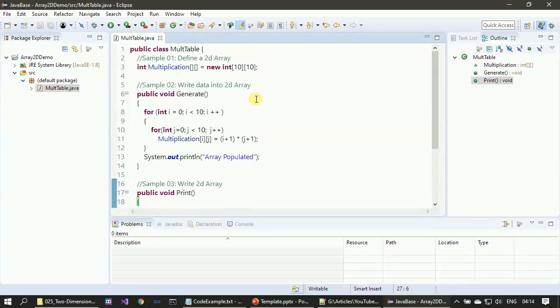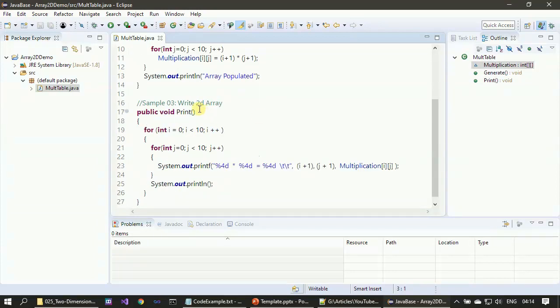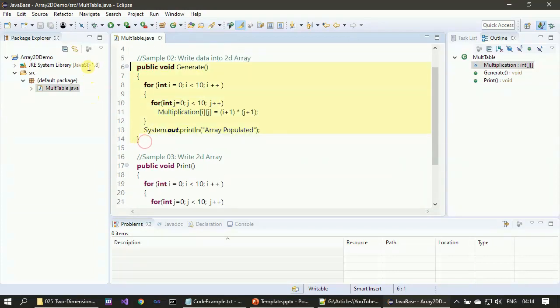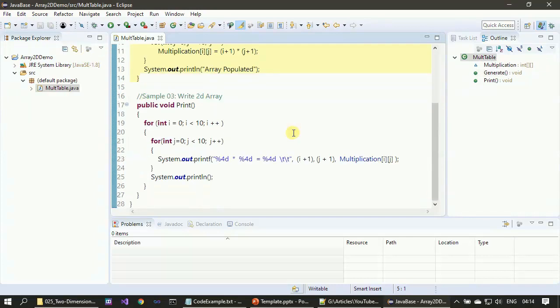Okay, here our class is ready. This is the declaration. Then here we are populating the array in snippet 2. In snippet 3 we are printing the content of the array. Here is the formatted output.